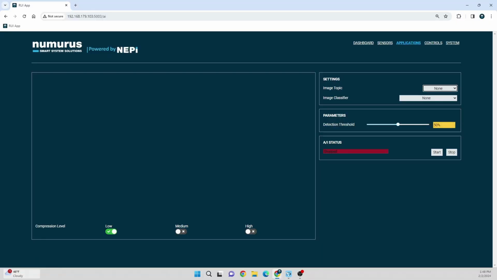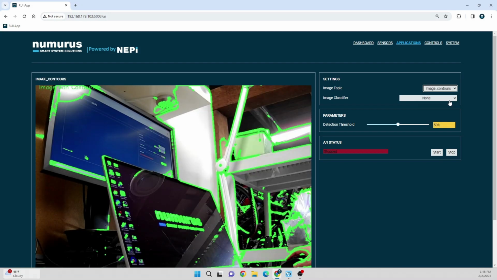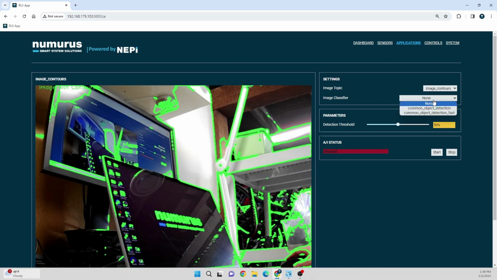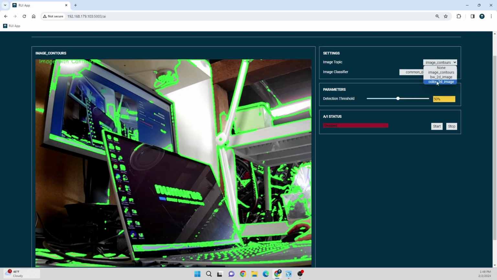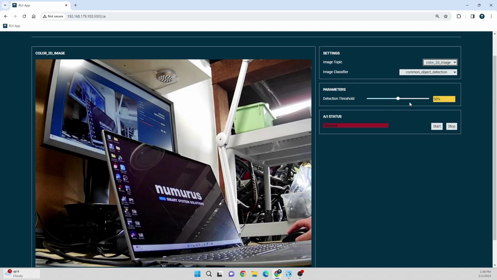After powering up your NEPI device and connecting to the NEPI device's RUI dashboard, select the Applications and AI tab. On the AI application page, there is an image view pane on the top left, and on the top right of the page, there are drop-down menus for choosing the image source you want to feed into your AI model and the AI model you want to load from the onboard AI model library. Below that is a slider that adjusts the detection threshold at which AI model detections are used based on the confidence value of each detection.